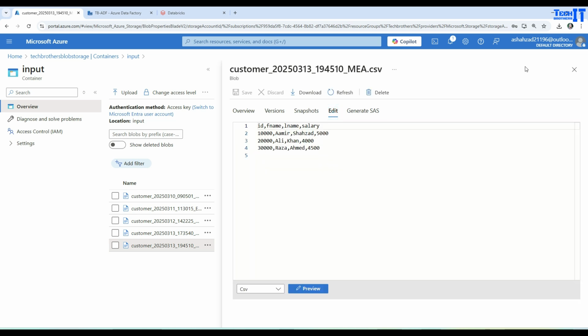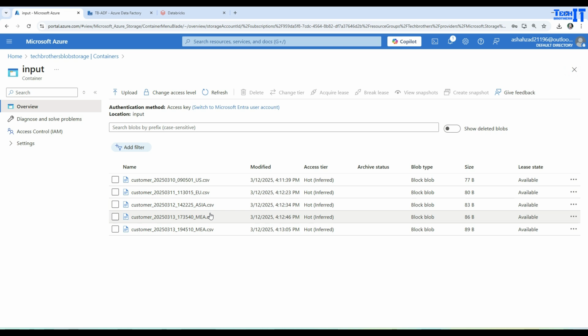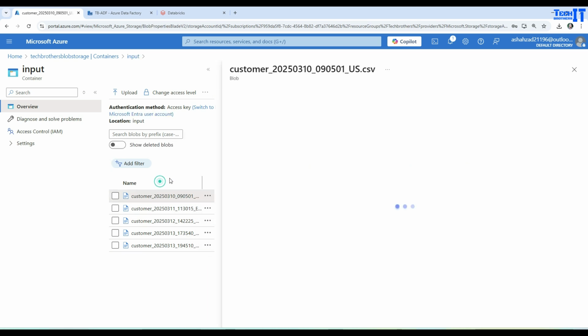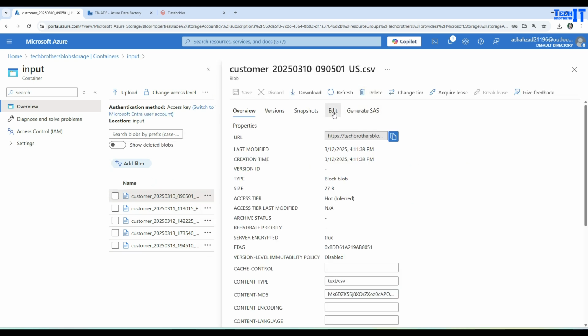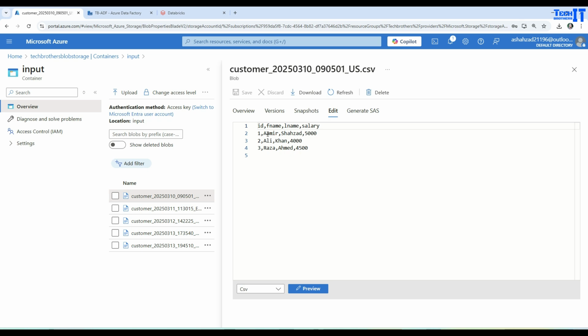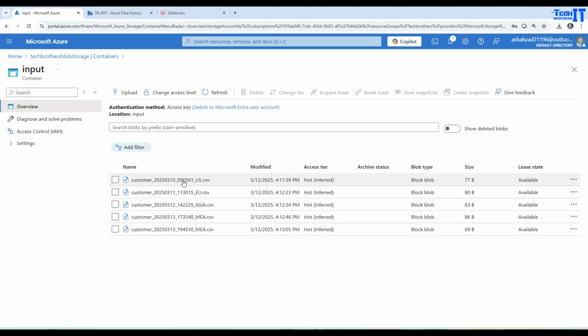I just changed the IDs. So when we load these files, you would know that the file dated 2025 03 10 has IDs 1, 2, 3, and the latest one has the bigger IDs for that customer. This file also has customer ID, first name, last name and salary. I didn't change those values, I just changed the ID to make sense when you load the data and visualize the data.